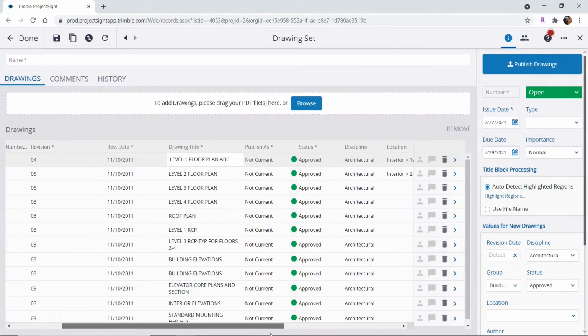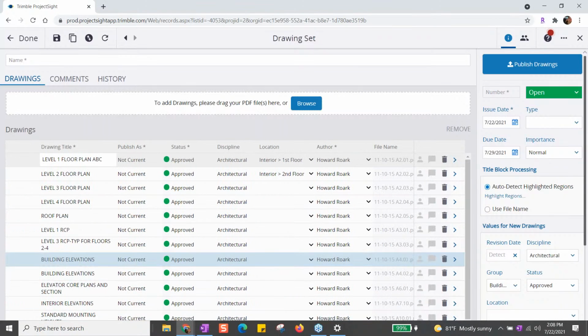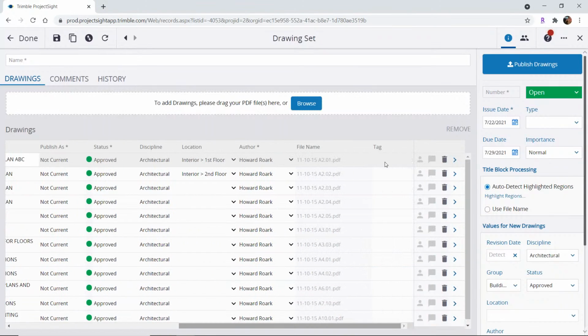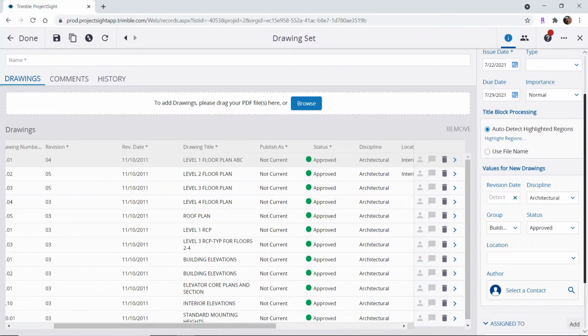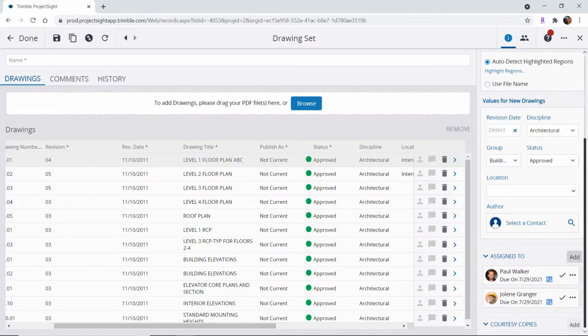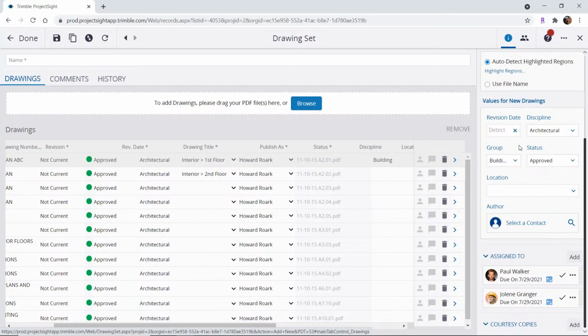I want to make sure the status is approved for me publishing this. Maybe perhaps there are some custom fields. Maybe I want to tag this as part of the building. So there are some additional custom areas where you can do that. And then I can come in here and also assign this drawing set to a user or groups. You make sure, come into my comment area, collaborate, make sure things are good to go for publishing.